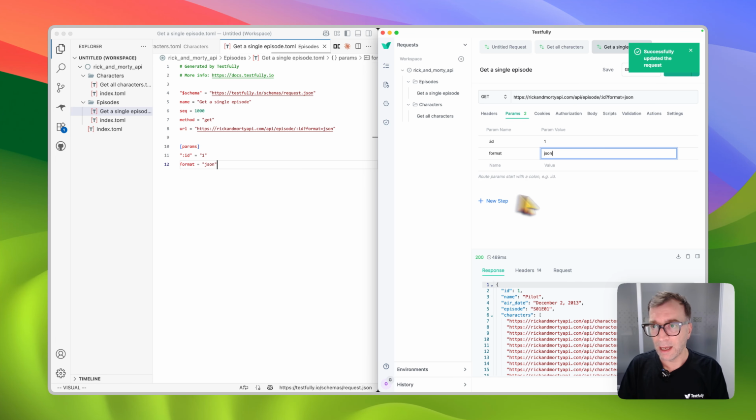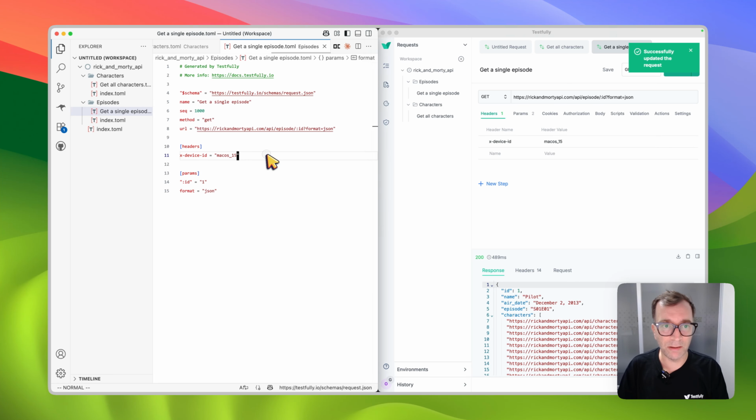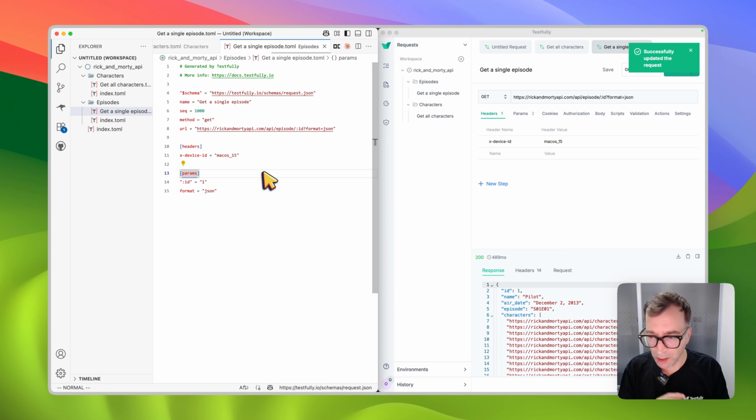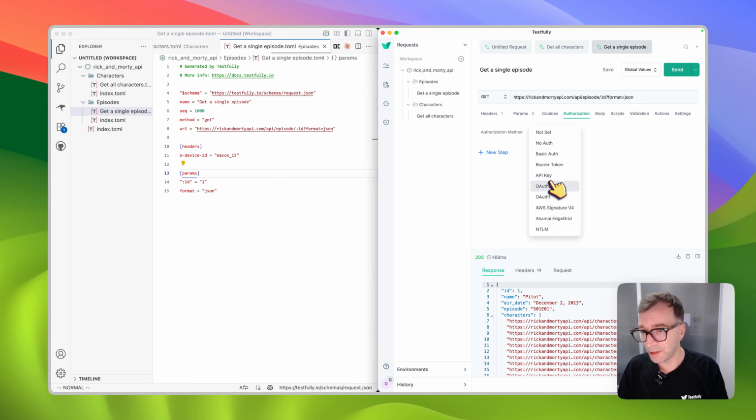Another thing that I can do is let's just set a header. So let's say X device ID is Mac OS 15. So that header is now part of my request as well. So pretty much the entire request configuration in Testfully can be represented using a field. So for example, if I want to set authorization, assume that this has authorization, I could actually set the authorization here as well.